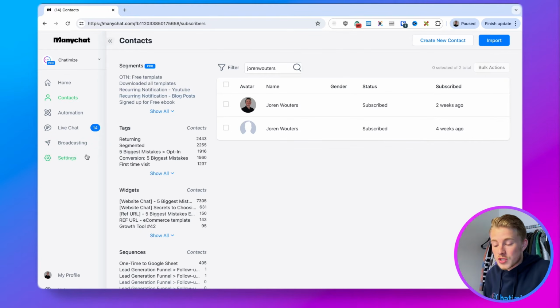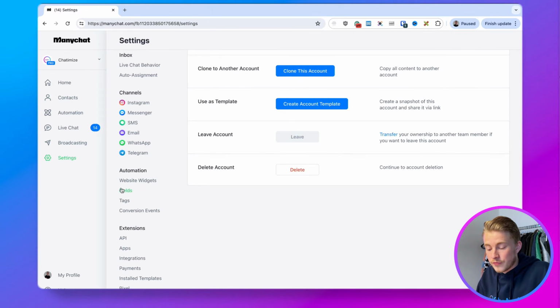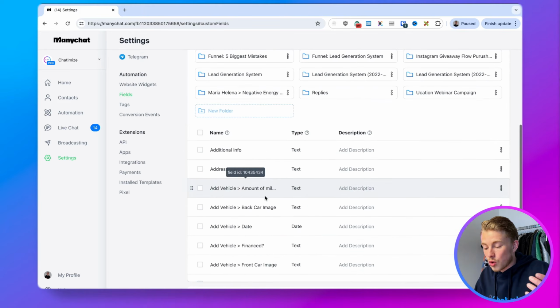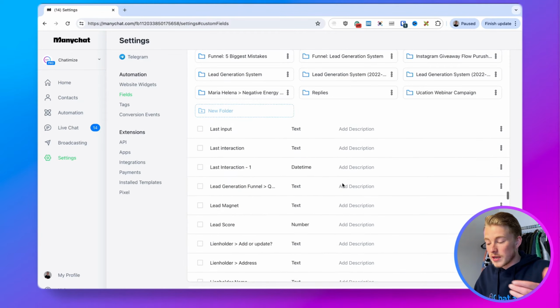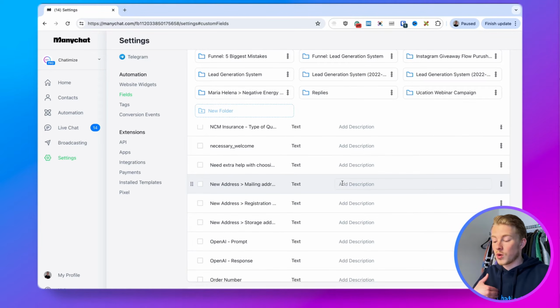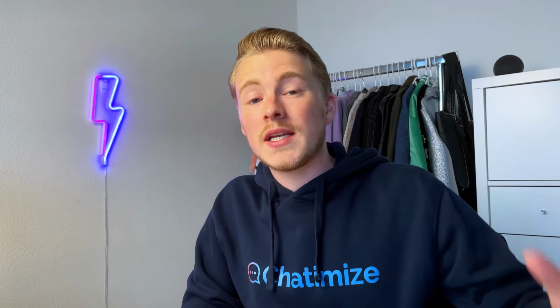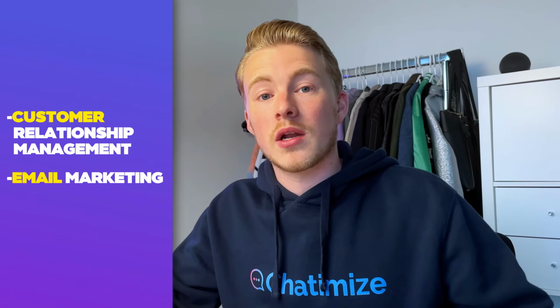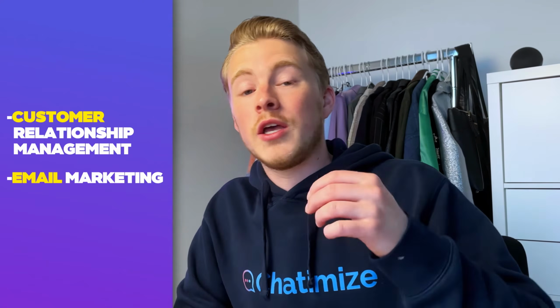So if you go to settings in Manychat and then go to fields, then here you can see all the fields that you have inside your Manychat account. And you can basically just create a new field whenever you want to ask a question to someone and store the answer inside a Manychat field. And then you can also send that data to other applications such as your CRM or your email marketing platform, which is also a huge benefit of Manychat, is that they have this integration.